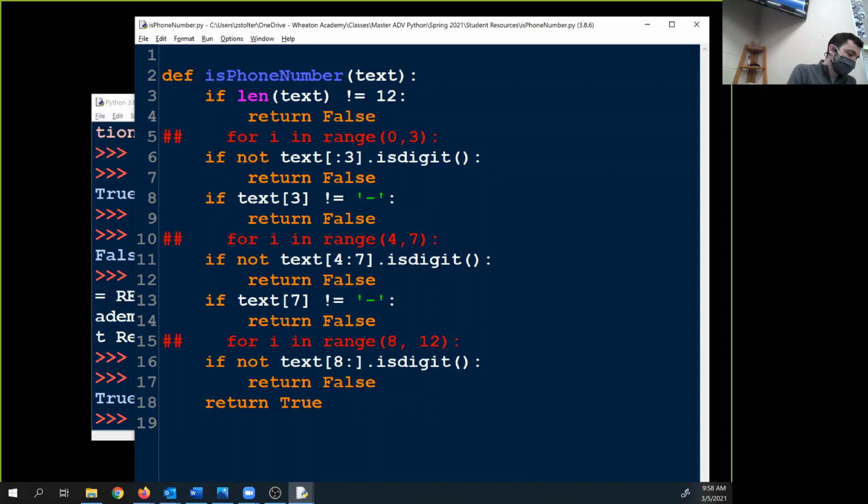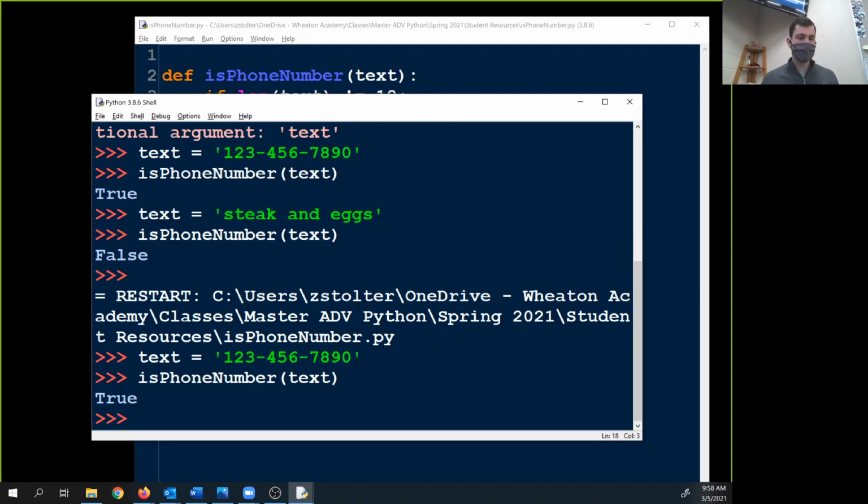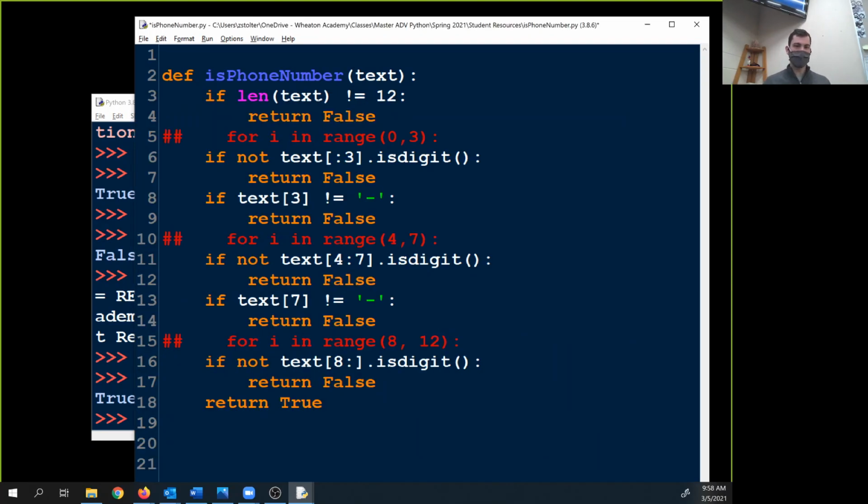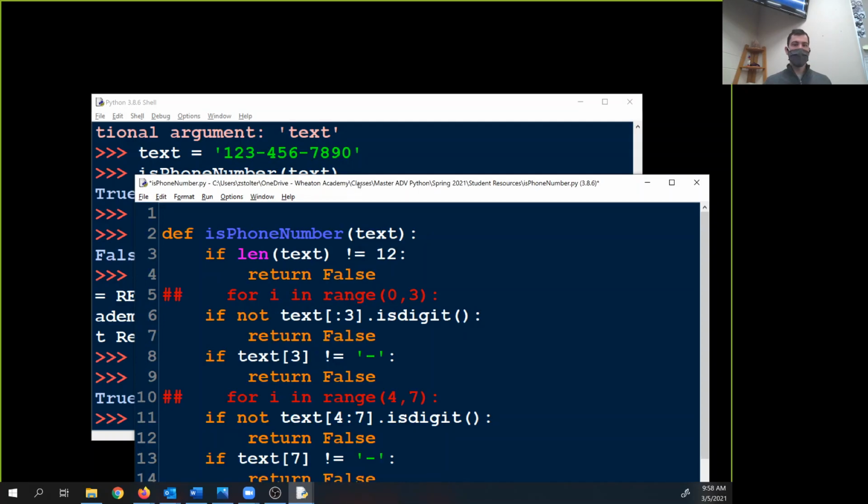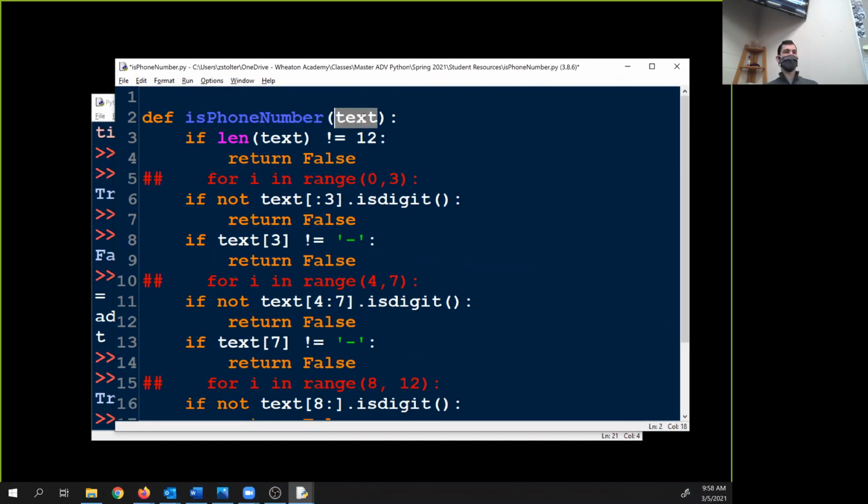So let's see. If we do messages for i in range, oh wow, okay. So now what we're going to do is add a little chunk of code to this. Currently this only works if we pass it one string, and if that string is not our exact phone number, it doesn't work. What we're now going to do is add code to cycle through a string. So if there is a phone number in a string, it will find it.